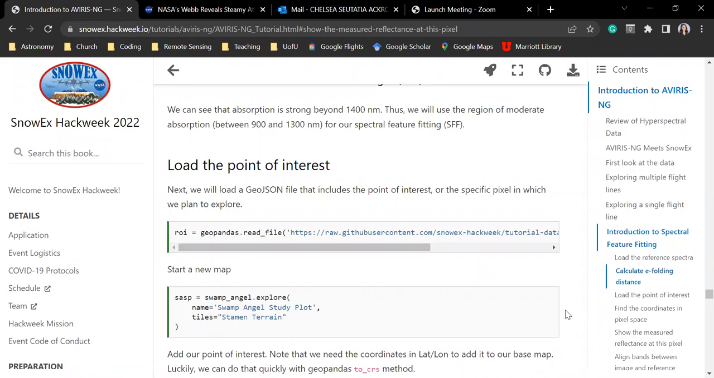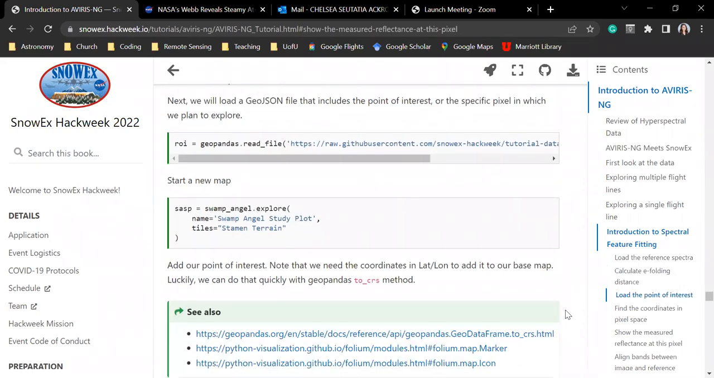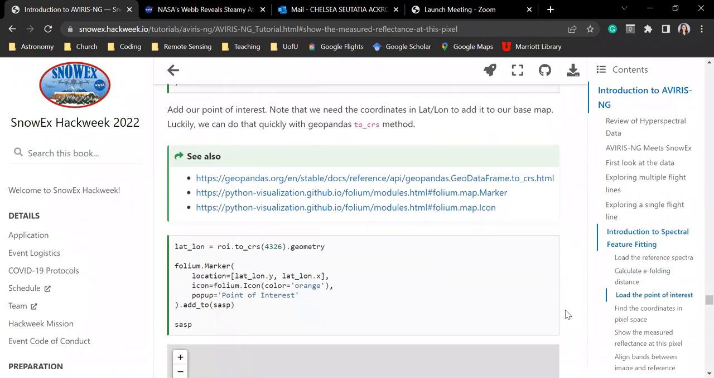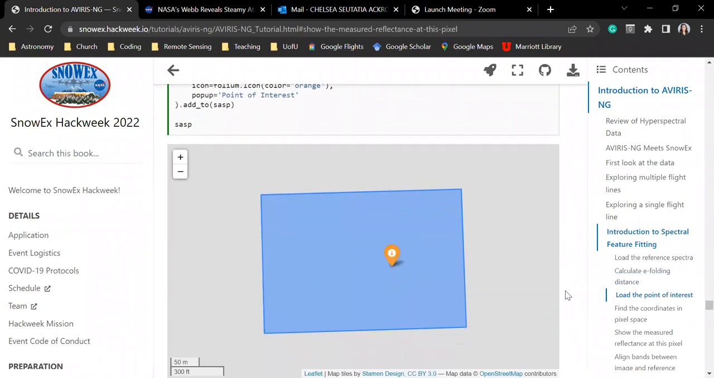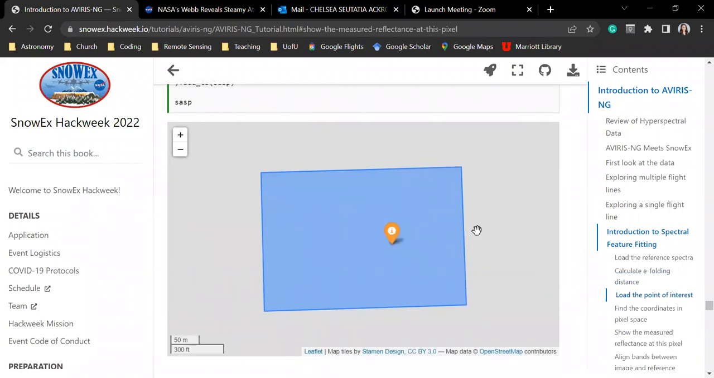Like Joe was showing earlier, we're going to start a new map. This is for the Swamp Angel study plot again, and we're going to add our GeoJSON file, that one point of interest, to this map. We're going to add our lat and long so we can plot it, and this is what it looks like. This is the Swamp Angel study plot, like Joe showed earlier, but now we've added this orange point. This is the pixel that we're interested in. We want to see how much ice is potentially in this pixel.